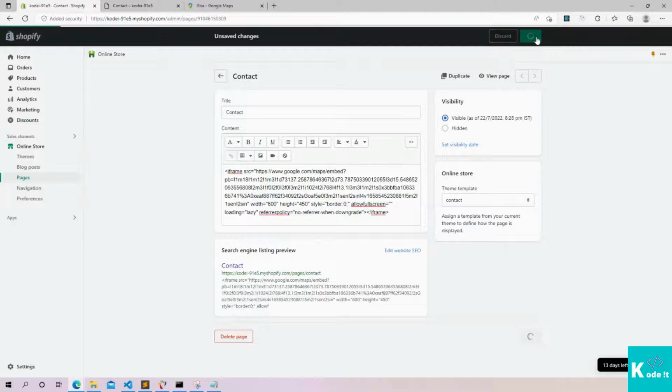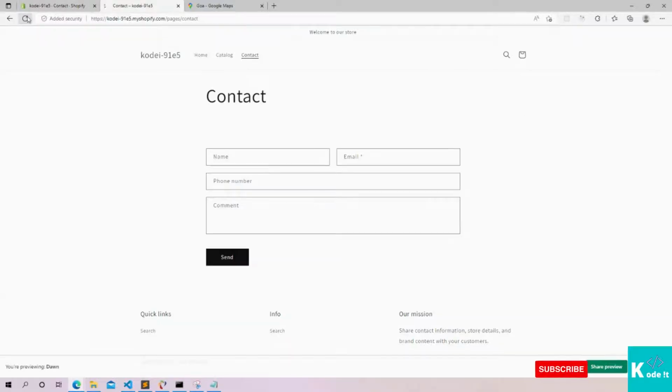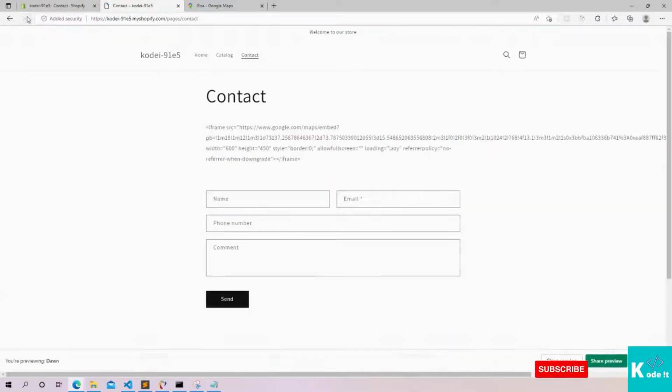Now click on save. Now let's see if the output is shown or not. As you can see, we are currently not getting any Google Map output. We are seeing the iframe content that we had pasted inside the contact page. But why is this happening?